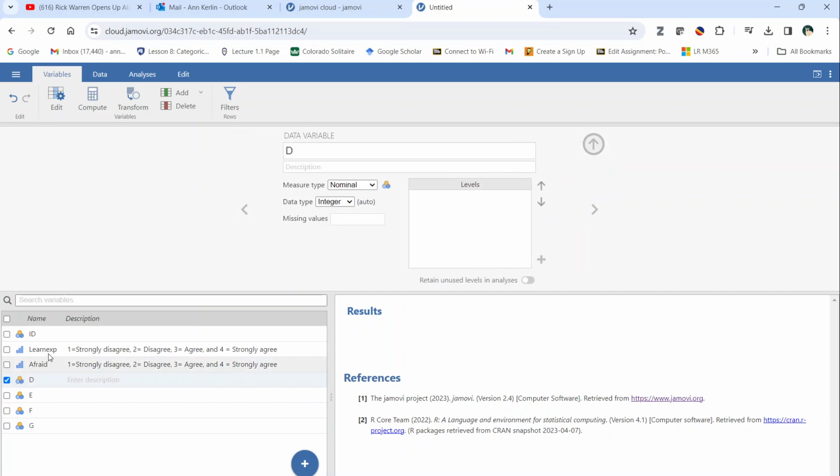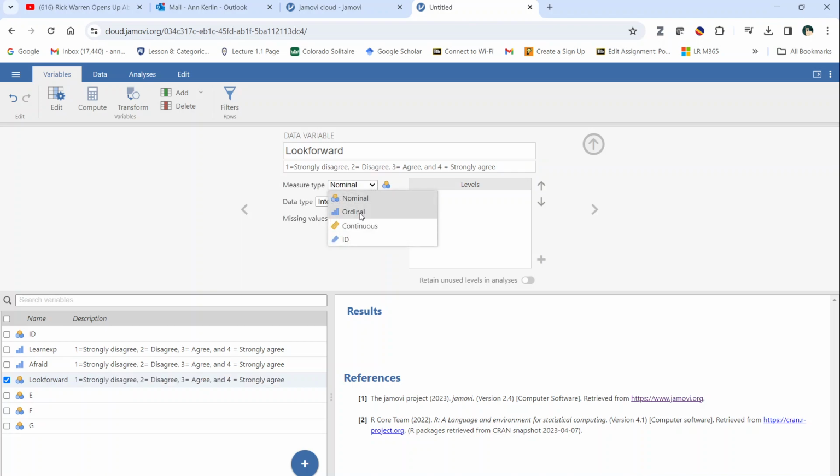So let's go back to D, which is our third question on the assessment. I look forward to research methods. And we'll use look forward, Control and V, and paste our description. We're going to pick ordinal, and we're going to add our levels.